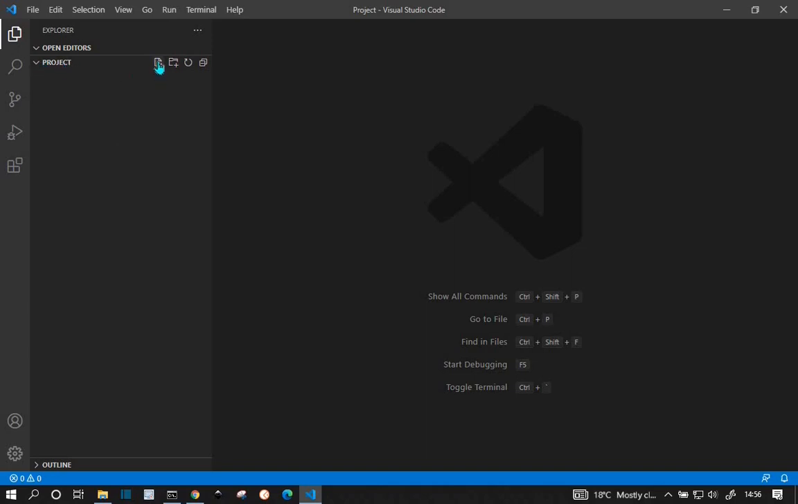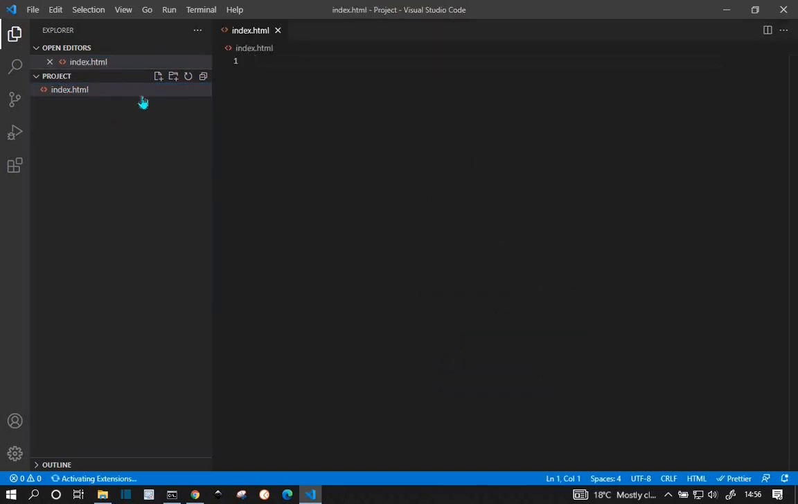Now, since we have this project open on Visual Studio Code, now we can add a file using this particular icon, and I can say index.html. When I hit enter, this will create an index.html file for us and also open it right here. So you can see it's on a tab, which we can also close using this icon.